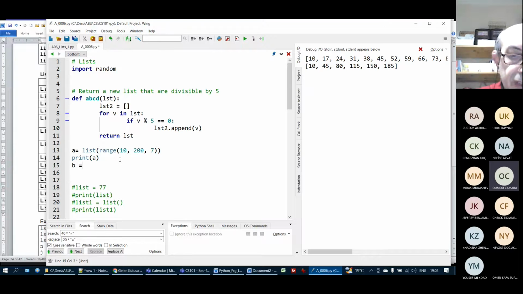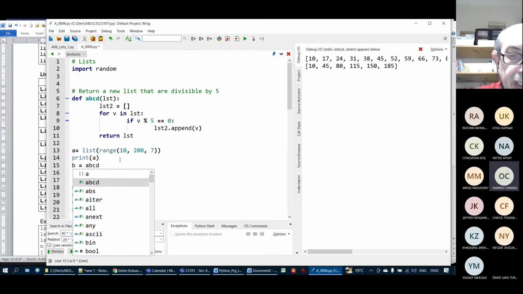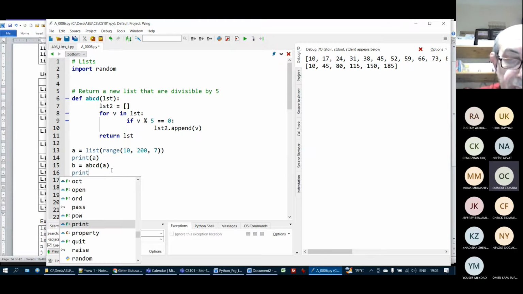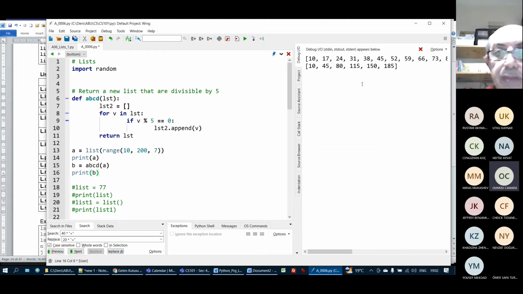Here I have, for example, A. Then I have B is equal to ABCD of A. I have my list here, A, which is those elements. Then I call this method and I give the list. That list is given to the method. And then this method creates a new list, LST2, and returns the list. So the ABCD function gives me a list. And when I print B, I'll have the same result.